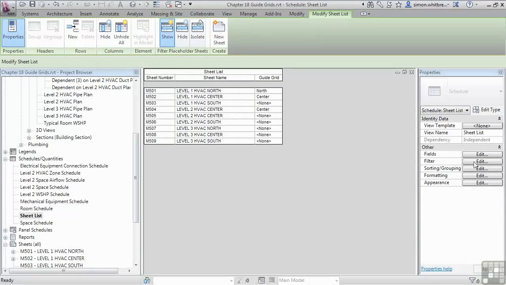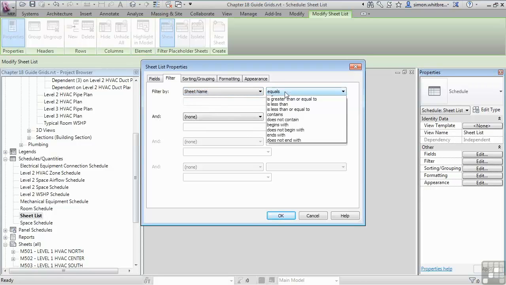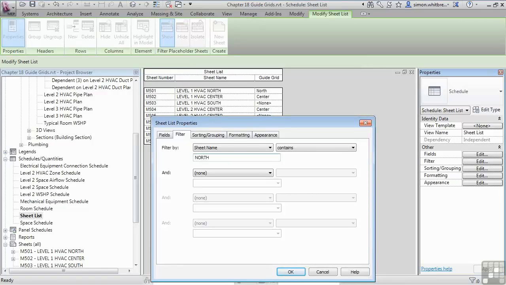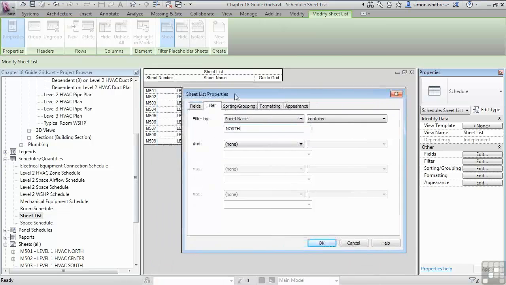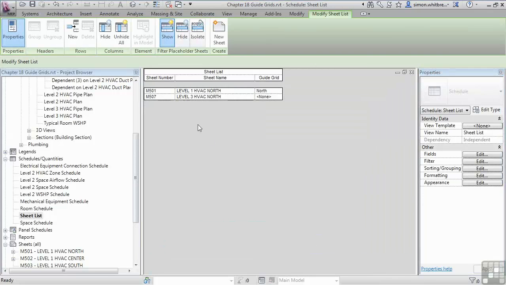Let's go to Filter and filter by sheet name, and I'll say it contains North. I have to be very specific here and have this case sensitive. I now want to go to sorting and grouping and not itemize every instance, and click on OK. We now have one North that's assigned and one that isn't.